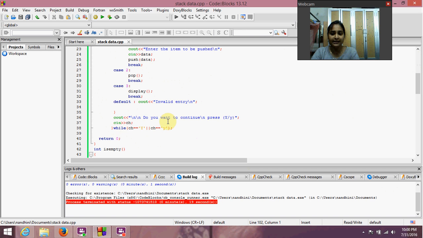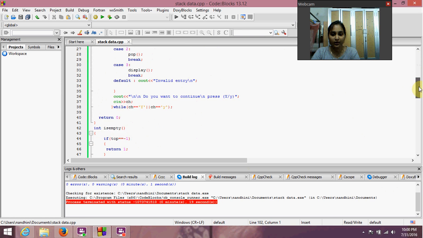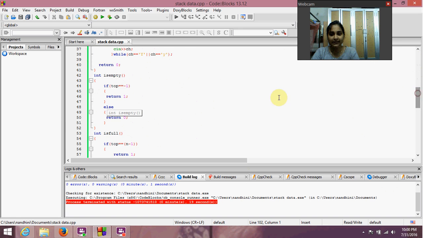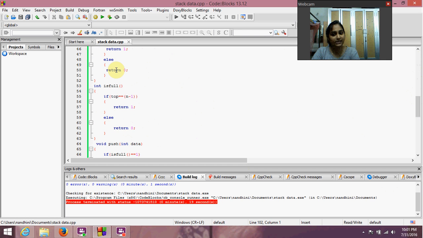So cout, it will ask, do you want to continue, press y, so that we use while, again the do loop, so that it will ask, do you want to continue, so you can press the y option. Next, return 0. Then int isEmpty: if the stack is empty, that is if top is equal to -1, then it will return 1, else it will return 0. So if the stack is full, it will return 1, else again it will return 0.